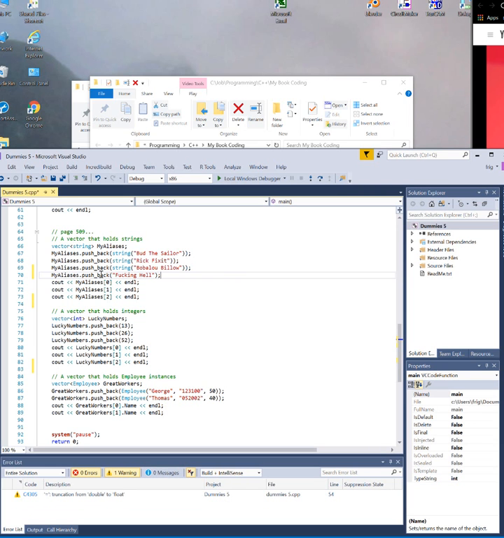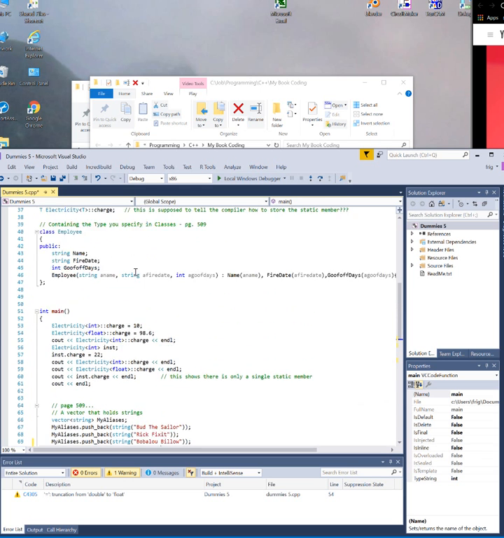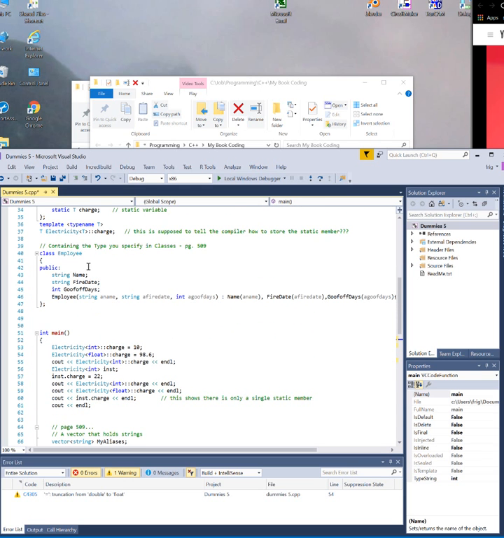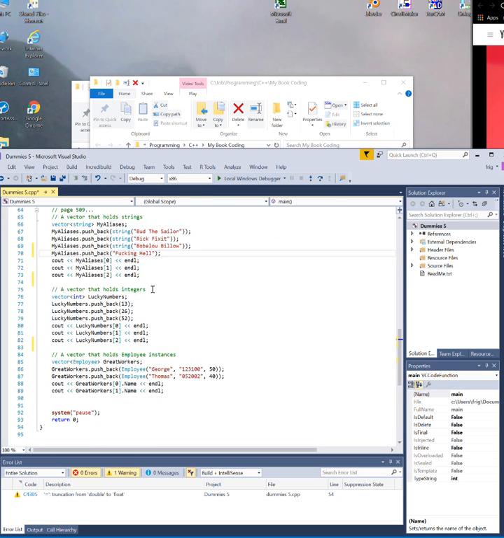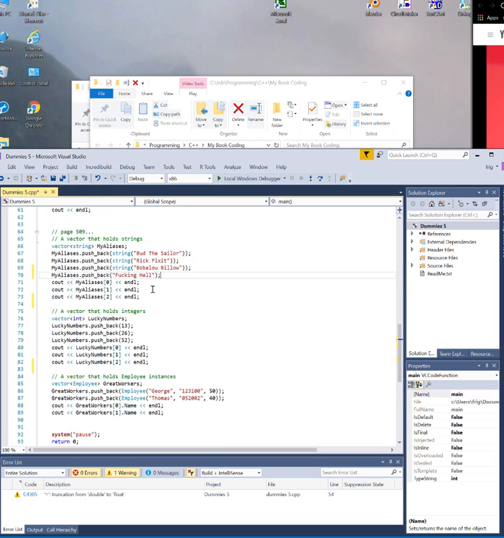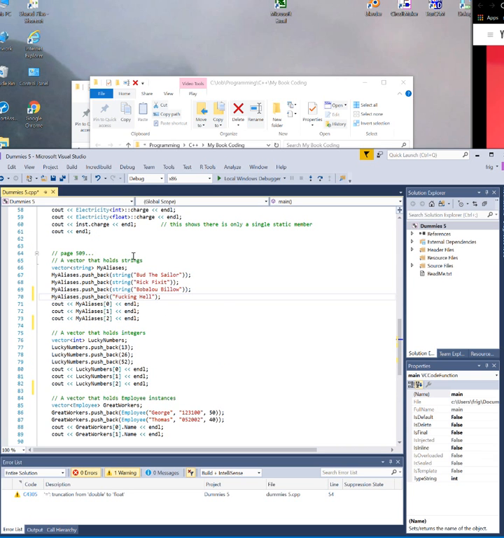Okay, yeah, it automatically understands strings. Anyway, we're dealing with vectors here, and that weird little class thing here pertains to this because we're going to be storing objects in vectors. This shows a vector that holds strings.